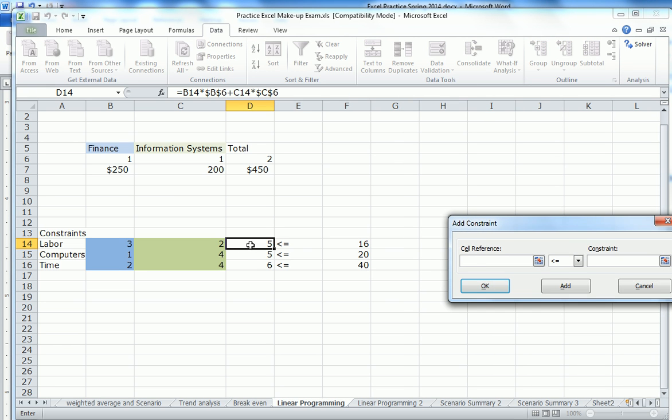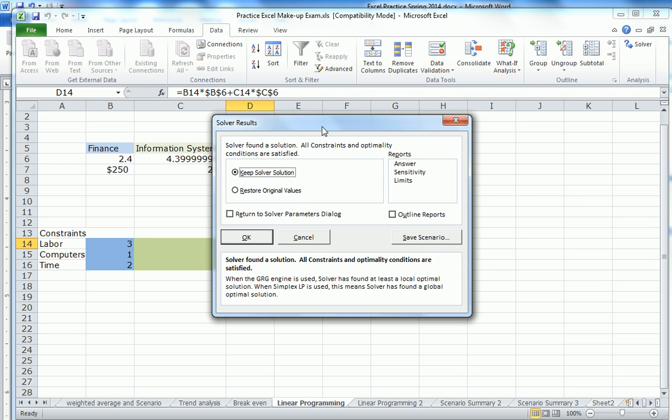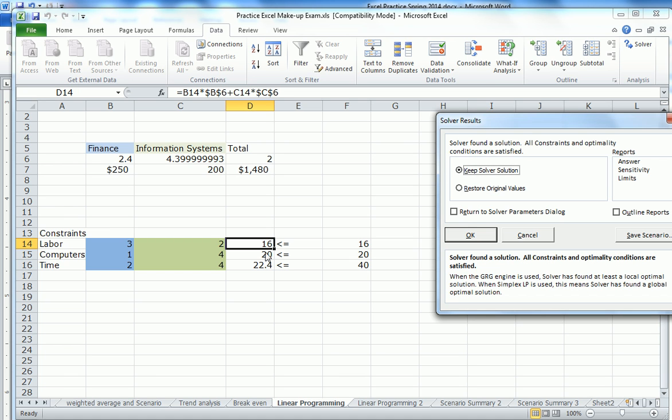that whatever I use of the labor is less than or equal to my total labor resources, what I use of the computers is less than or equal to my total computer resources, and whatever I use of time is less than or equal to the total units of time that I have. I hit OK, and so these are my constraints, and I hit solve, and it says you should be enrolling 2.4 students of finance and 4.3 students in information systems, which means 2 and 4. At that point, you will be using all of your labor and all of your computers, but only half the time that you have.